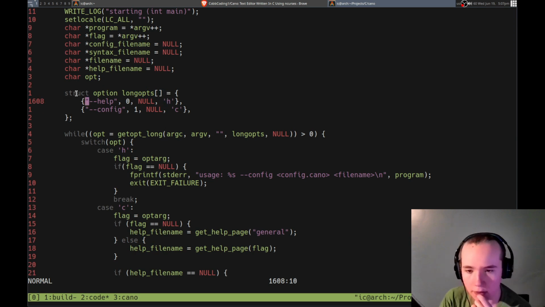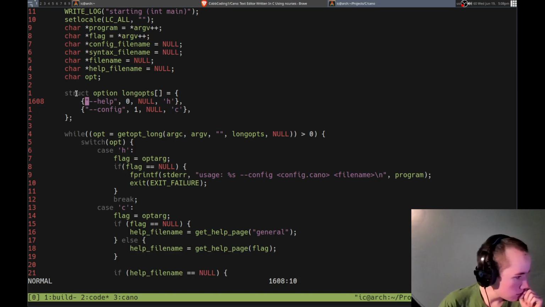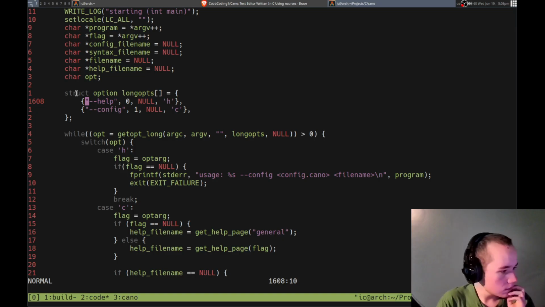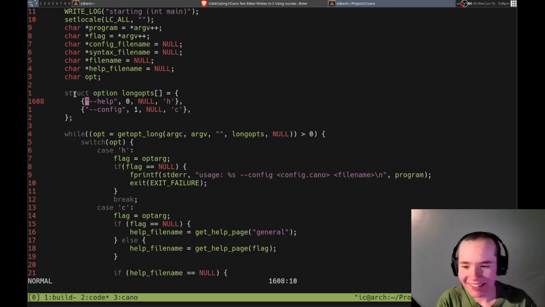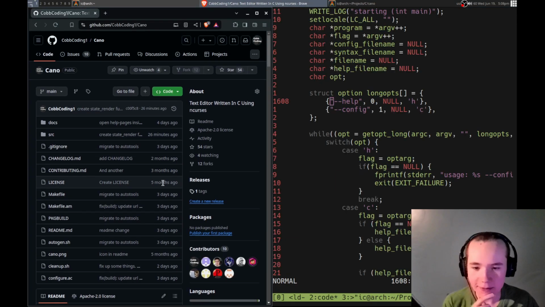Oh, why does that not? It's an array of structs. Why not? Nice.